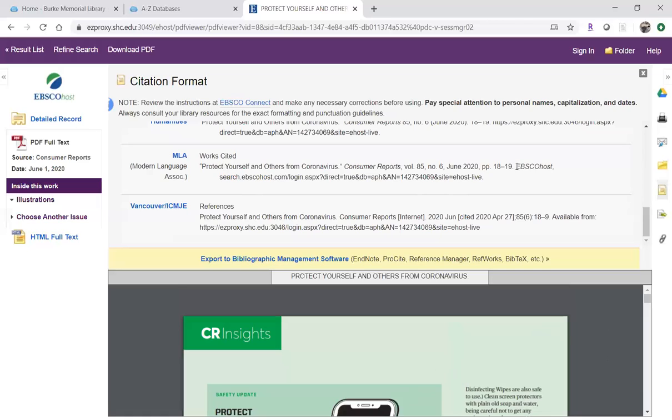The other thing you want to change, EBSCOhost is not the name of the database. Remember that the name of the database we're searching in is Academic Search Premier. So we'll want to put Academic Search Premier here instead of EBSCOhost. This is the title of the publication. Notice that it's italicized. So the name of the magazine here is Consumer Reports. We italicize that, and we italicize the name of the database, which will be Academic Search Premier in our final citation.